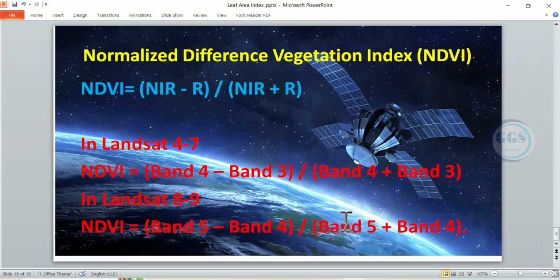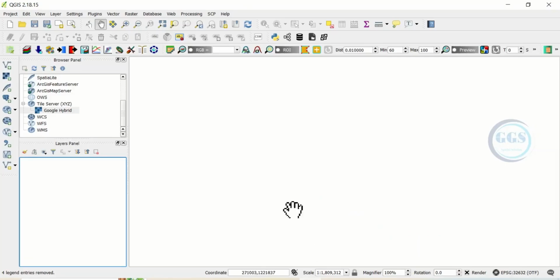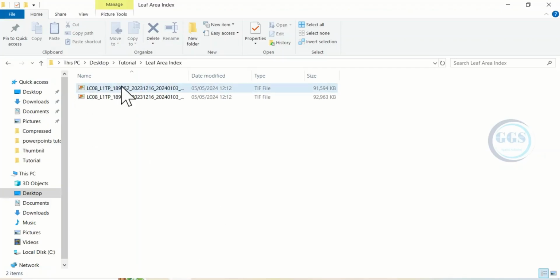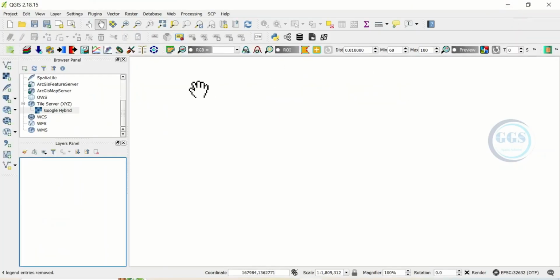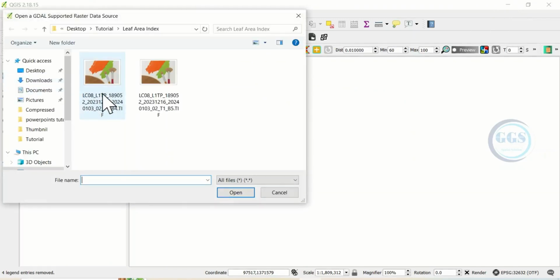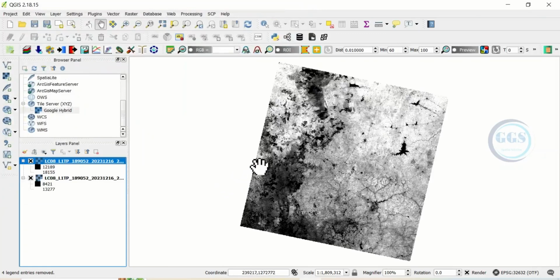So let's get started. If I open my QGIS, you can use any GIS software you prefer. In my folder, I have Landsat 8 bands 4 and 5. So let's load them in QGIS. To do that, click on Add Raster Layer. So this is it, band 5 and band 4. I'll click on Open. Yes, here I have my band 5 and band 4 of the Landsat 8 image.